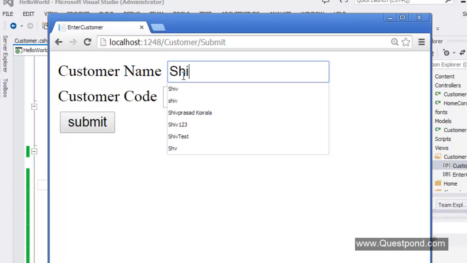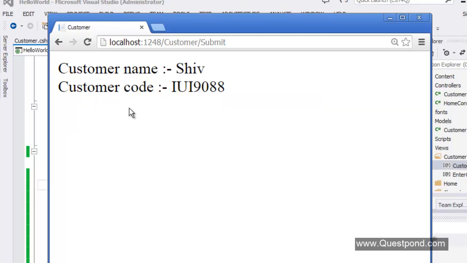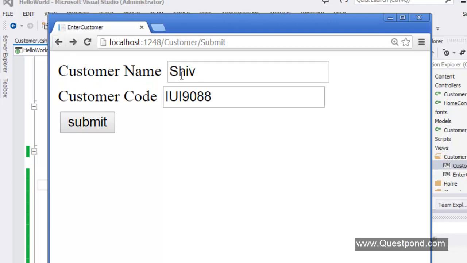Now let us say I put the customer name properly and I put a bad customer code. Again, that does not work. Now I'll say here Shiv. Now let me put the proper customer code with the proper pattern. So I'll say here IUI 989, whatever. And I'll say submit. The validation is passed and it goes to the next screen, right? So you can see now, by using data annotations, how easy it is to do validations with MVC.